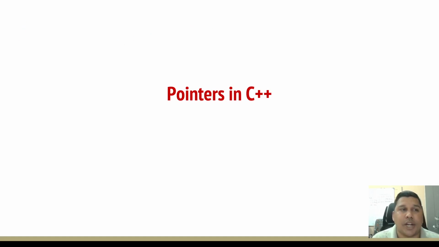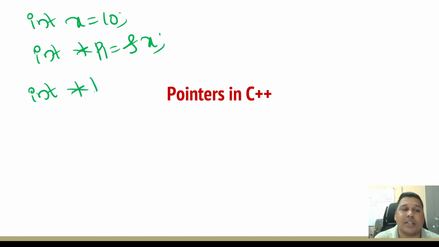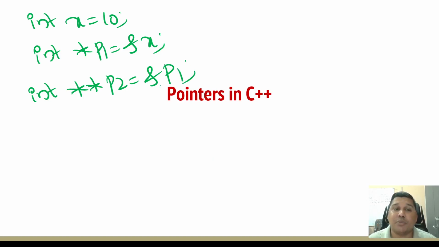Now, double pointer. What is a double pointer? I can create a variable int x = 10, and I can create a pointer *p1 = &x. I am storing the address of x in the p1 variable. Like this, I can create a double pointer, **p2 = &p1. It means I am storing the address of the p1 variable into p2.